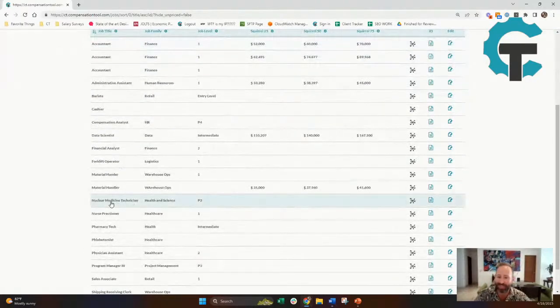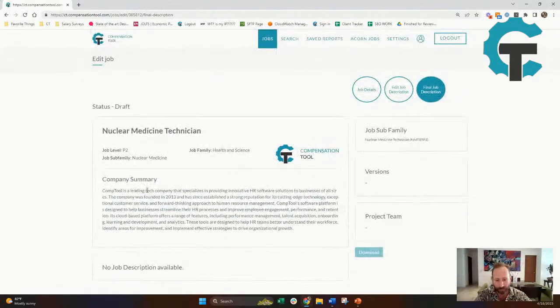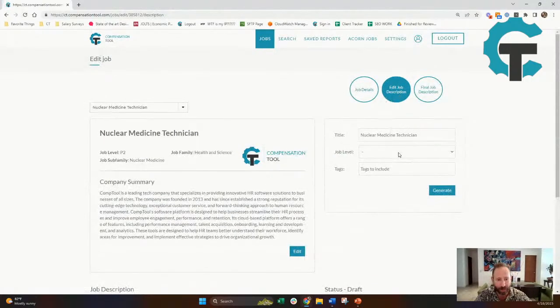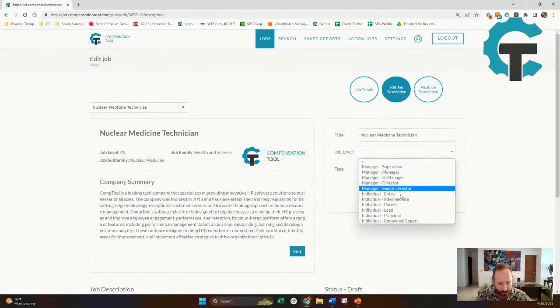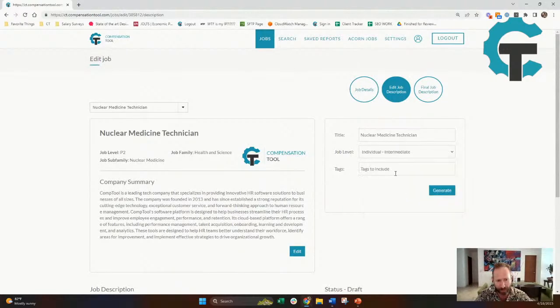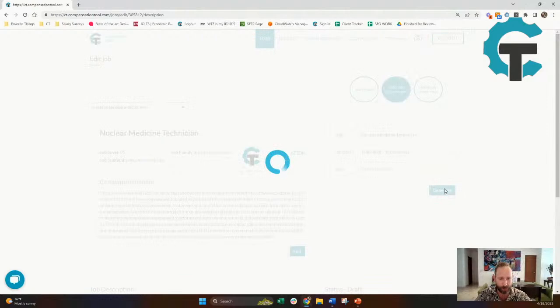Let's look at a nuclear medicine technician, a fairly unique job that I had not heard of too long ago. I can come here and say we want to edit that job description, same as we did a moment ago. Now, I do have to pick the job level. I always have to pick the job level that we have. I'm going to choose intermediate level, and I'm going to just hit generate right here.